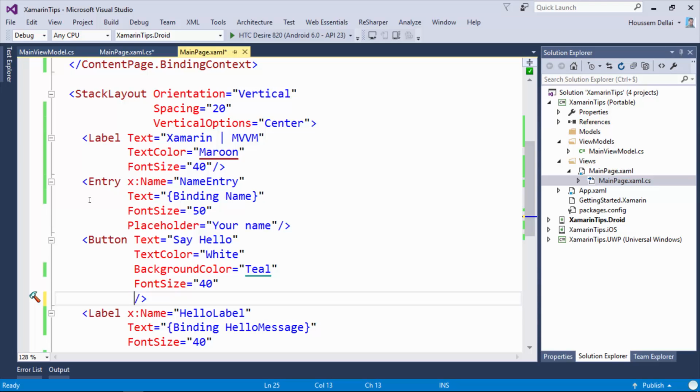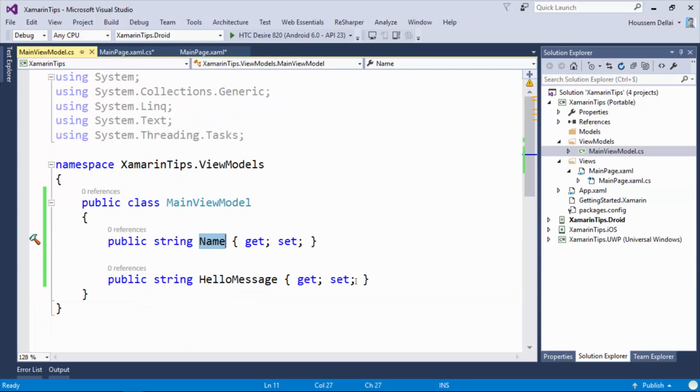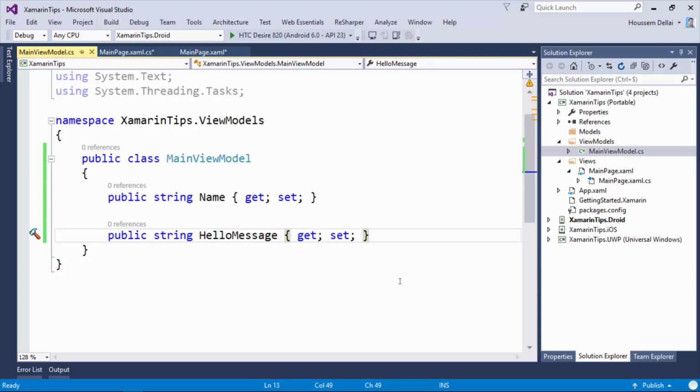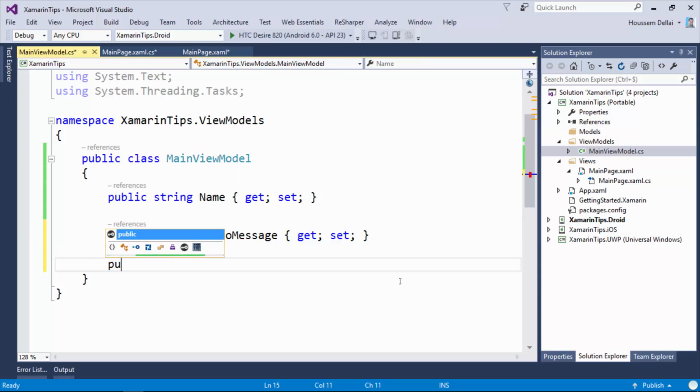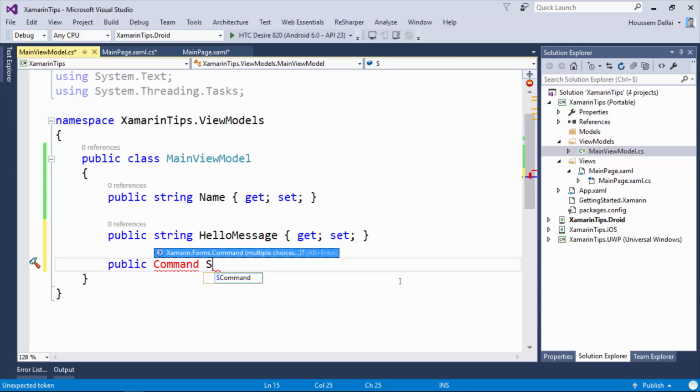And instead of using the clicked event, you can use the command, and the command provides a way to execute a method that is not in the code behind but inside the main view model. So let's create a command, but here I don't have a command yet in my main view model. So let's go back to my main view model, and right from here I'll create a public property of type command. Let's call it say hello command.